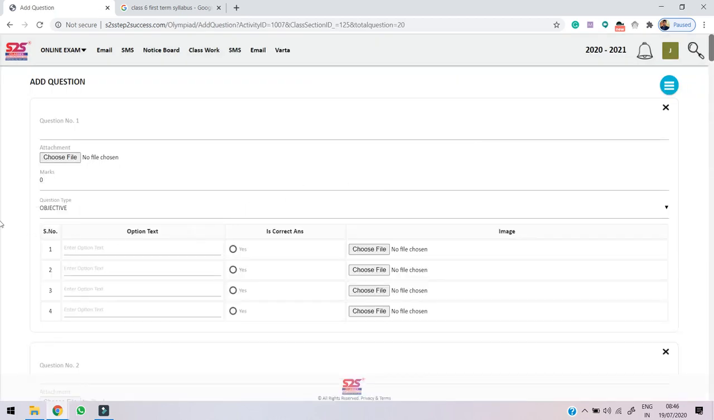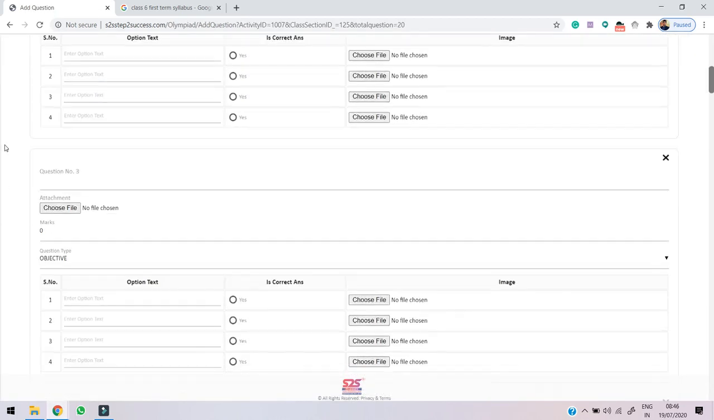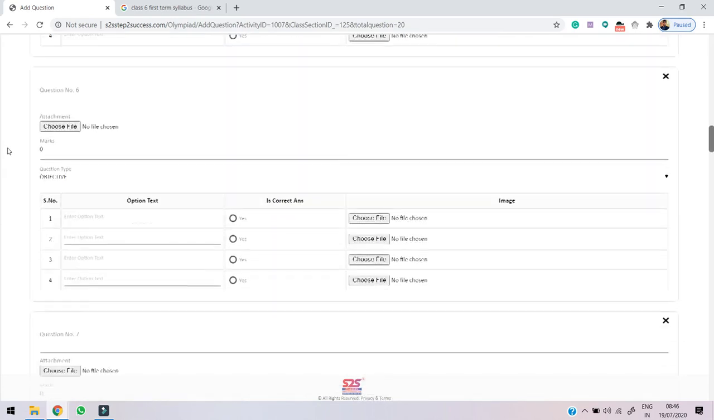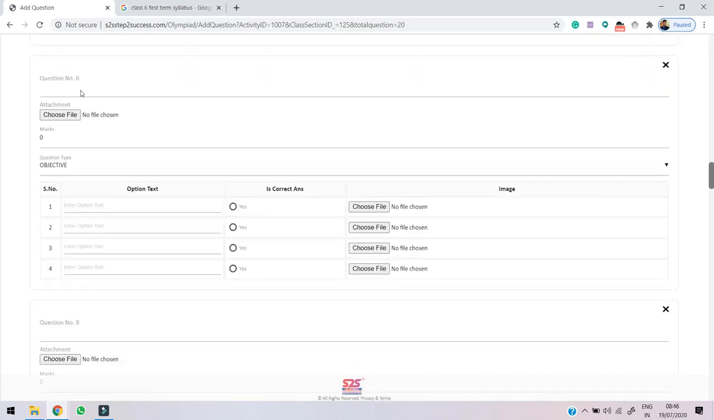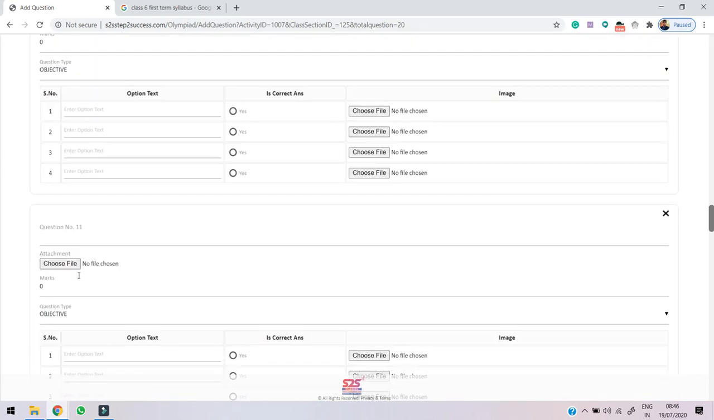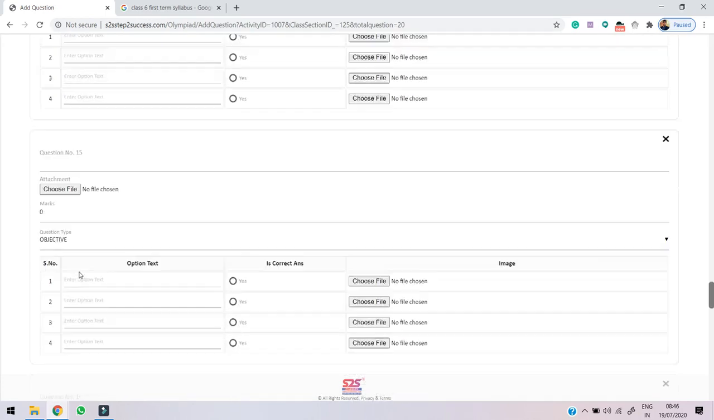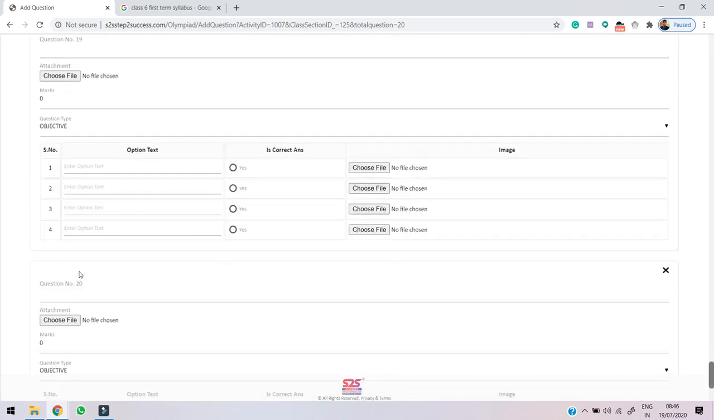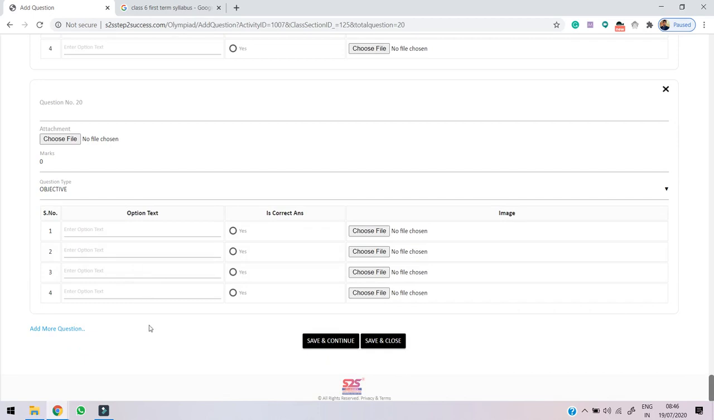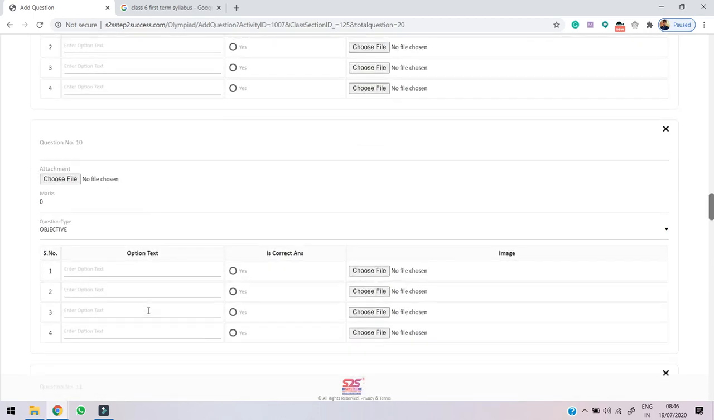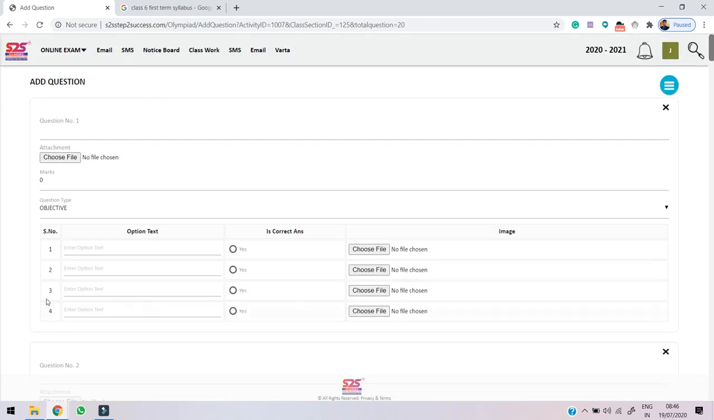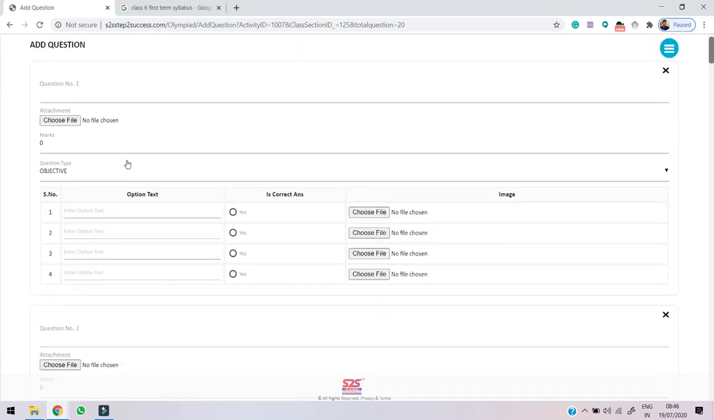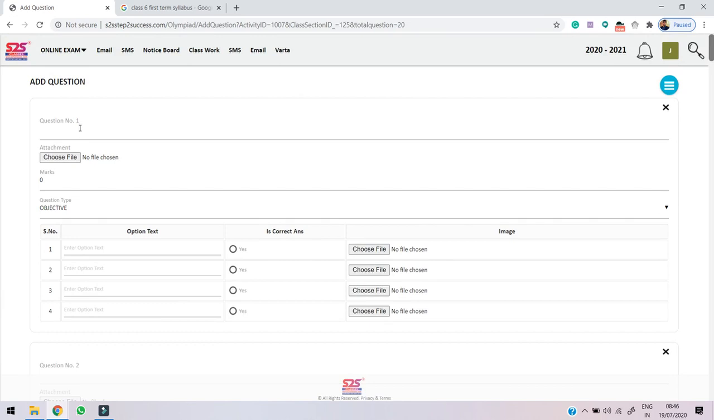Once you click on the search part, you can see this page will open. So here you can see you have question number 8, question number 9. In the same way you have a total of 20 questions. A blank sheet is open now. So here we are going to add questions one by one. So this is your question number 1. Now you have two options for adding the question.